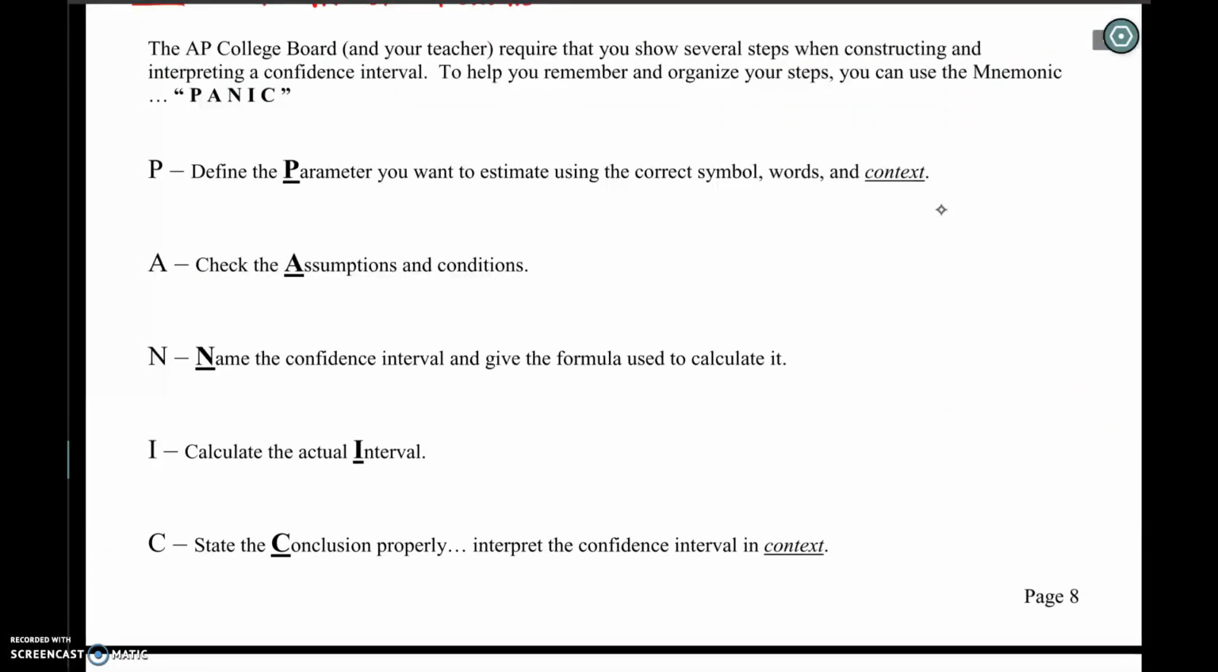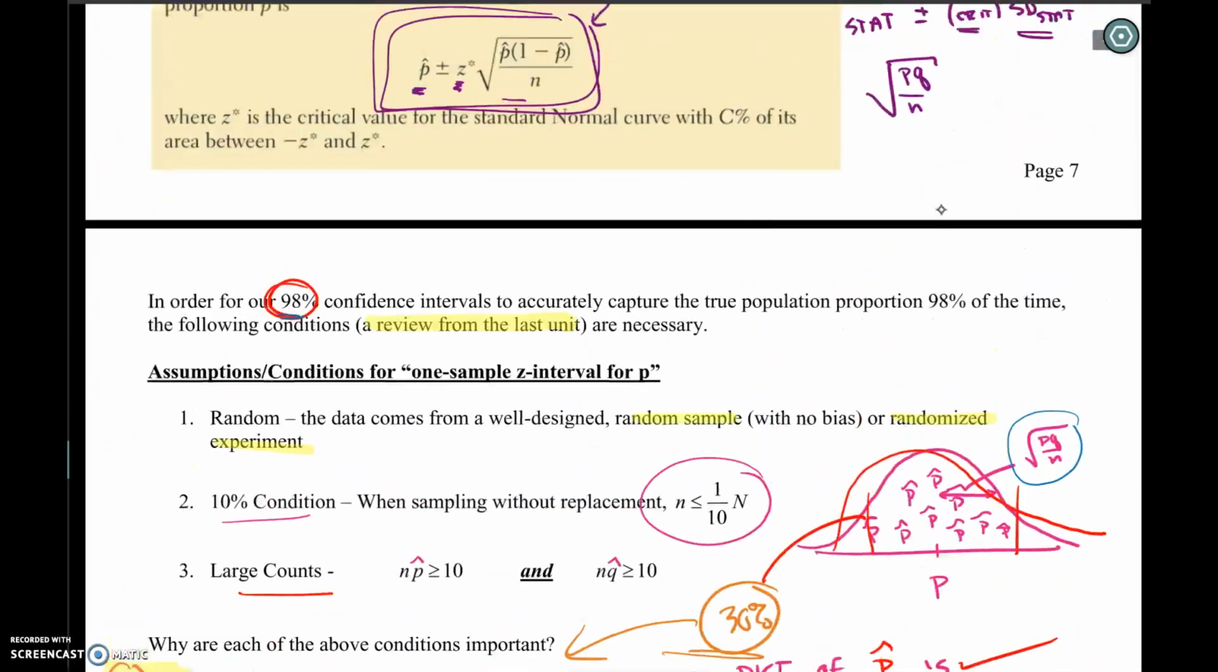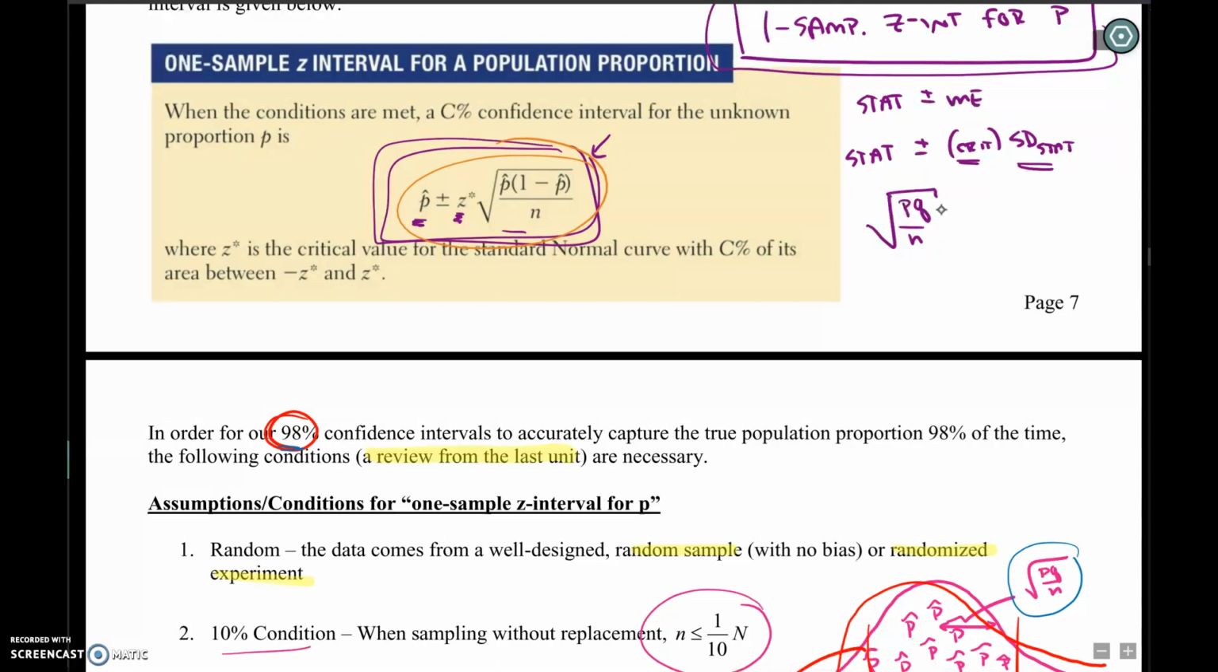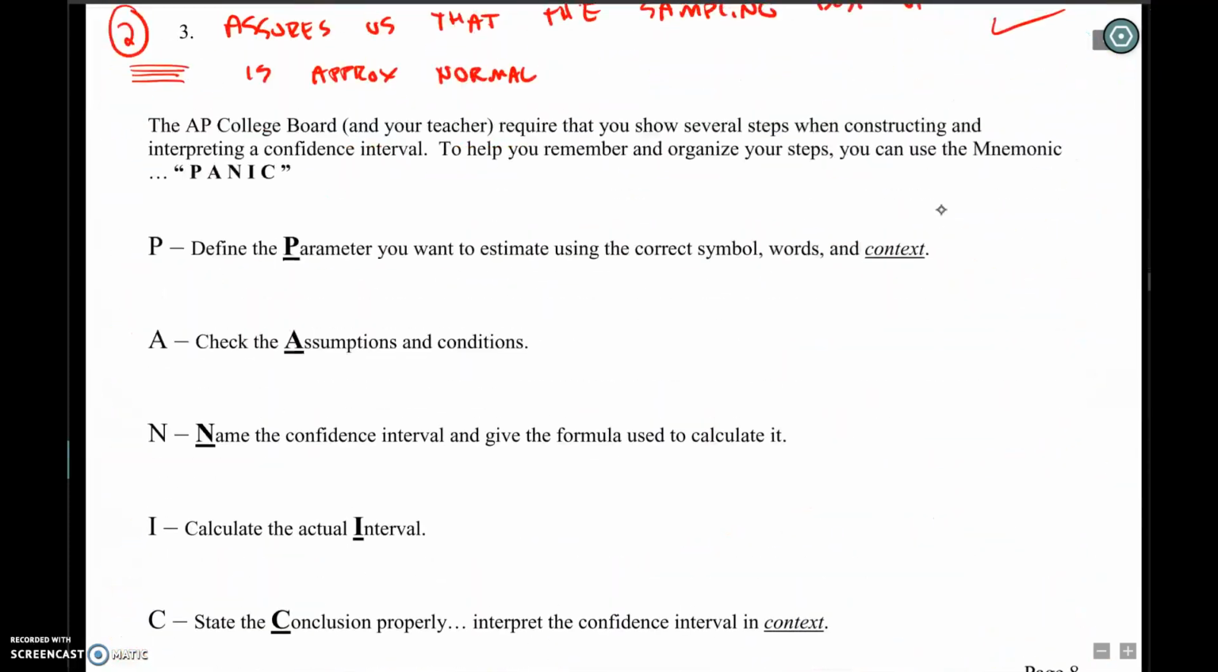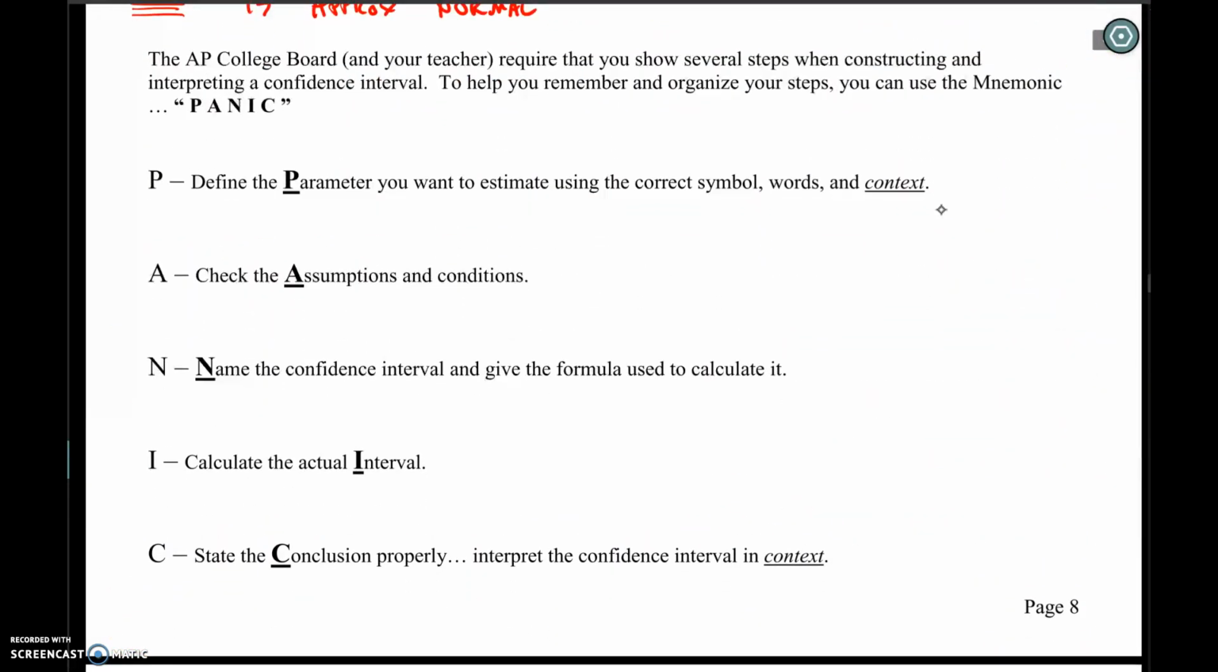All right, so the College Board and me, because I'm teaching AP Stat, require that you show several steps when constructing and interpreting a confidence interval. You might think you just got to calculate it. Well, that's easy, but they want you to do a whole bunch of other things. To help you remember and organize your steps, you can use the mnemonic PANIC. Now, our book doesn't use it, but I kind of like it. You don't have to use it, but you have to get all the pieces.